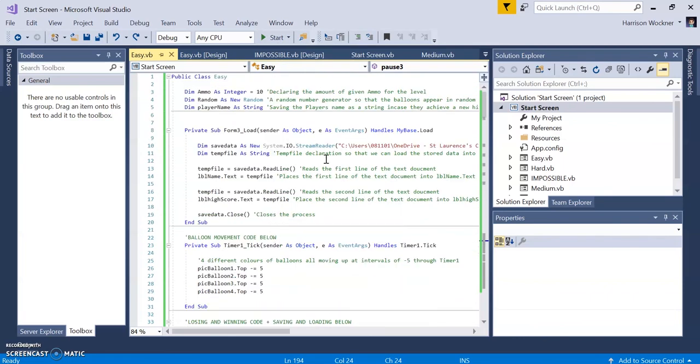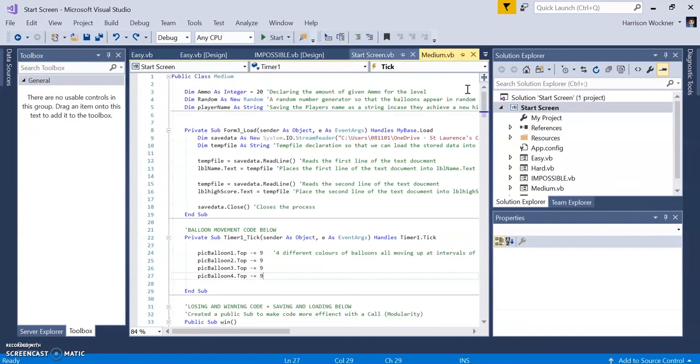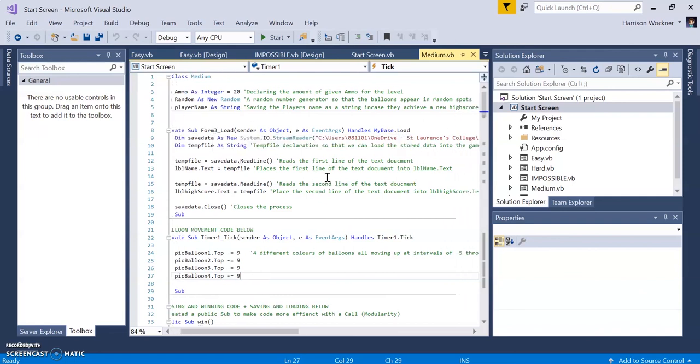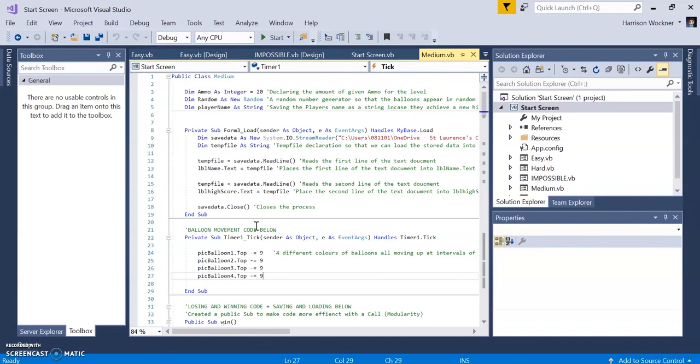The code for all the other levels, like medium, is exactly the same as the easy code. The only differences are the place where the high scores are stored and the interval at which the balloons move up, making them faster. So that's it. Thank you for listening.